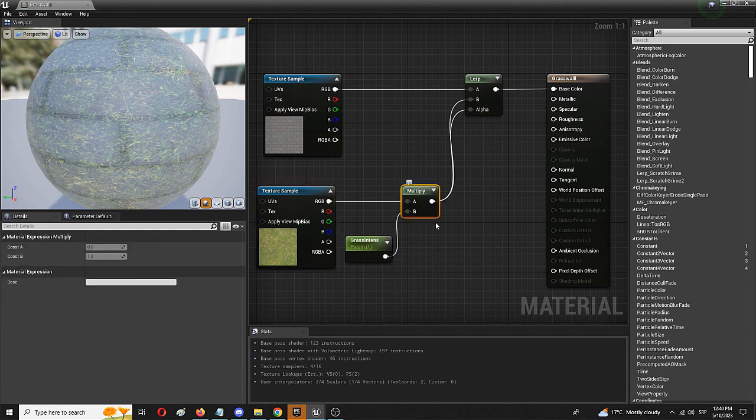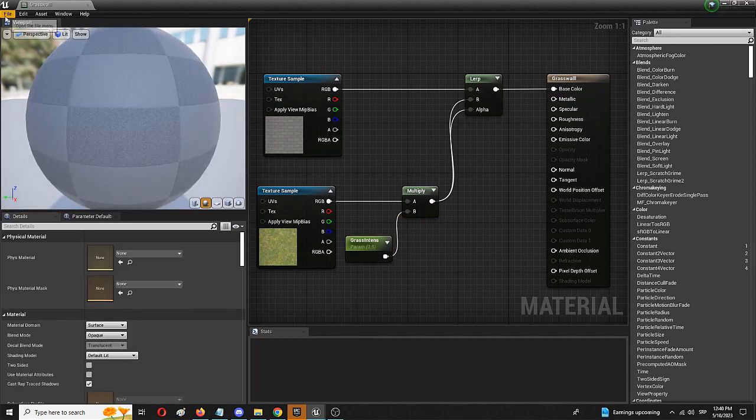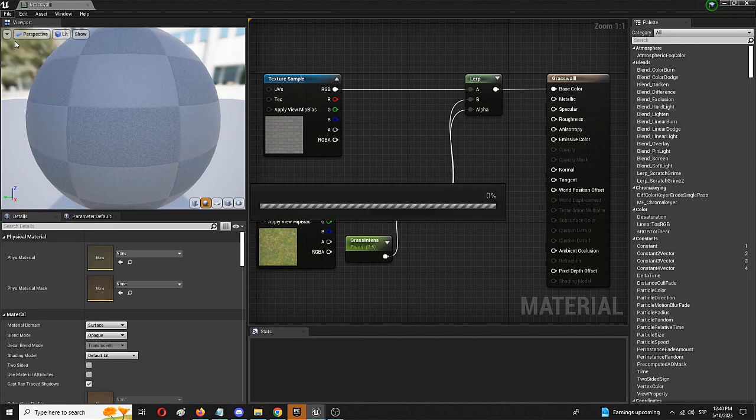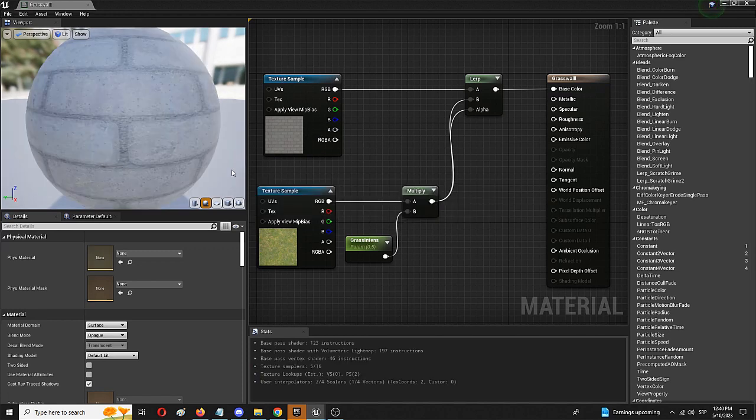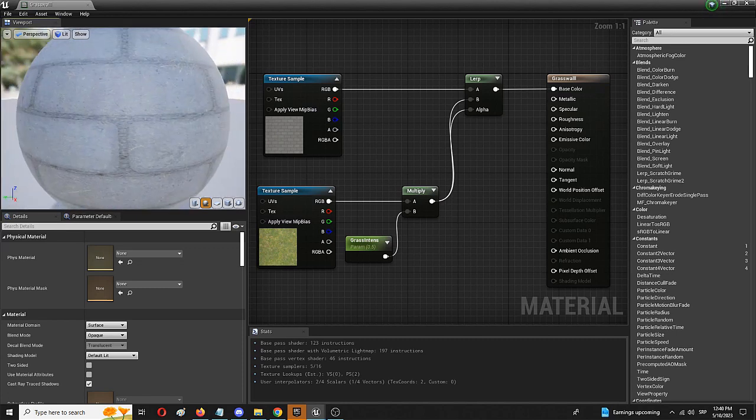Now let's try and change the grass parameter default value to, let's say, 0.5. We're going to save again and allow Unreal Engine to present a preview, and we're going to see the results, which should have a lot more bricks and a lot less grass. And there you have it. As you can see, we can see the grass, but it's barely visible.